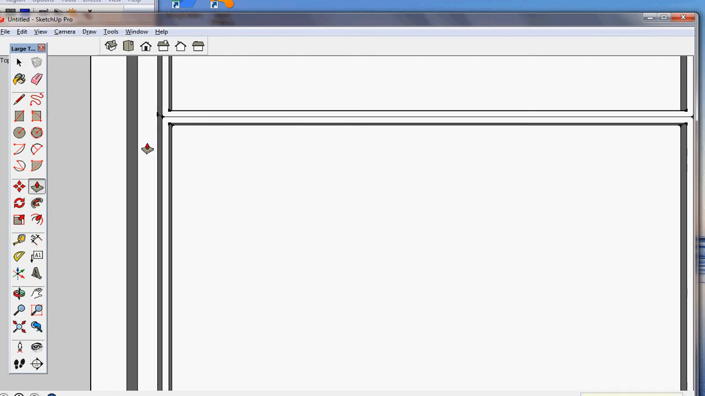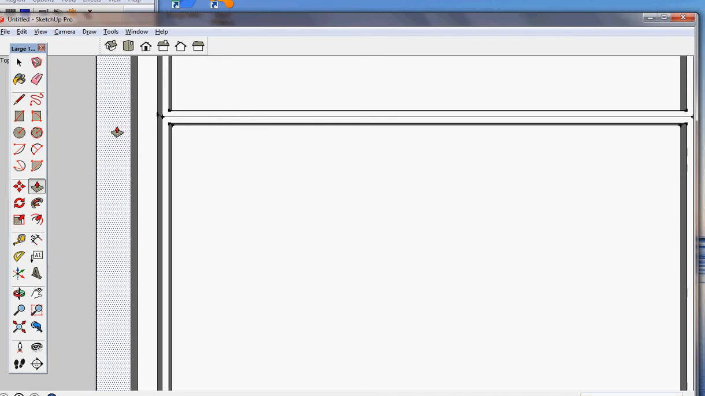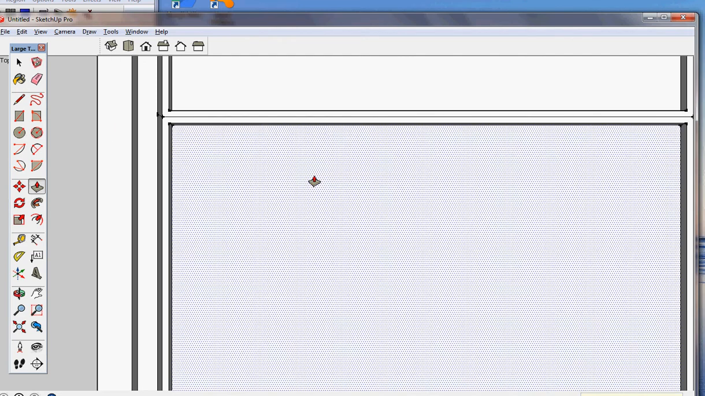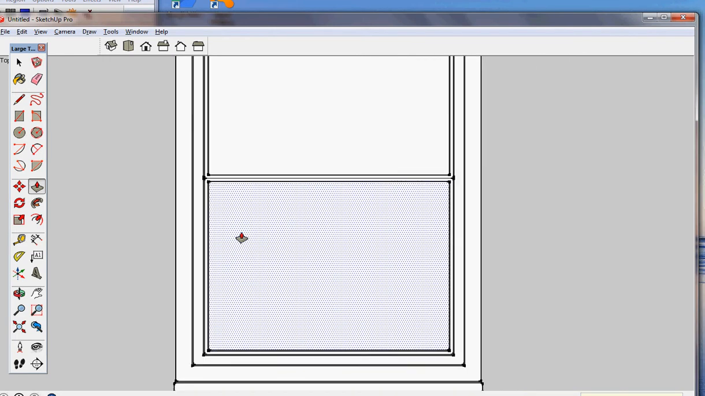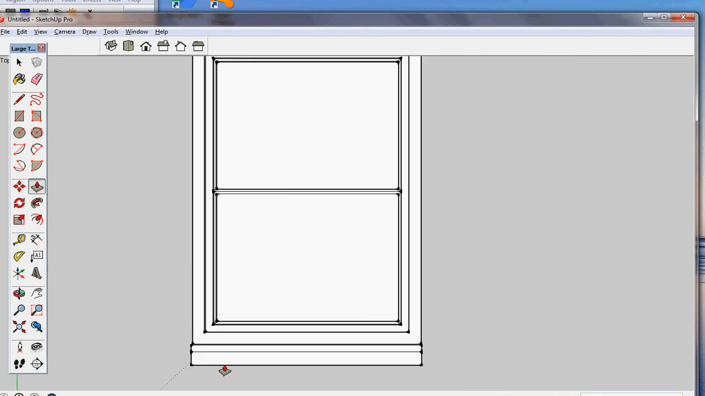And finally, the other part will be the casing. I'll push the casing in 1 inch. Now there's another part of the casing that I need to not forget about, and that's the part underneath the sill here. So I'll push that in 1 inch. Now for the sill itself, I'm going to pull that out 2 inches.